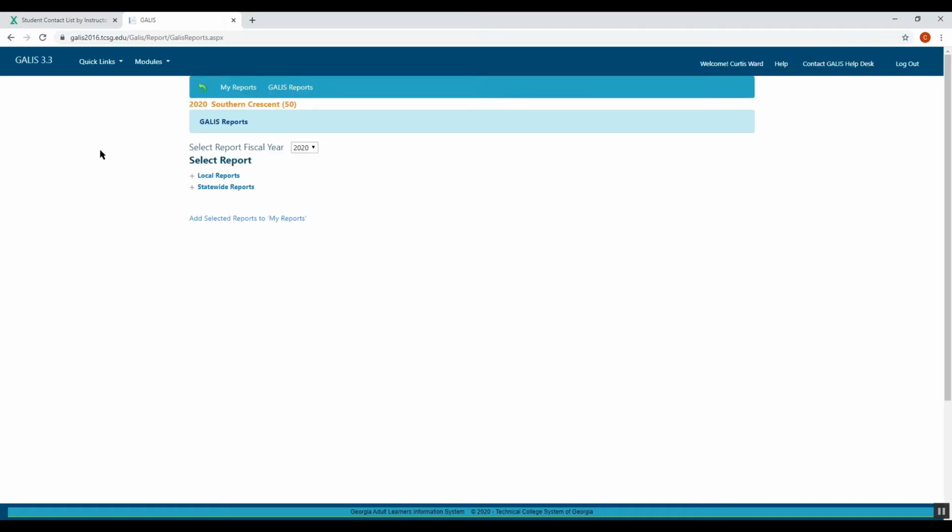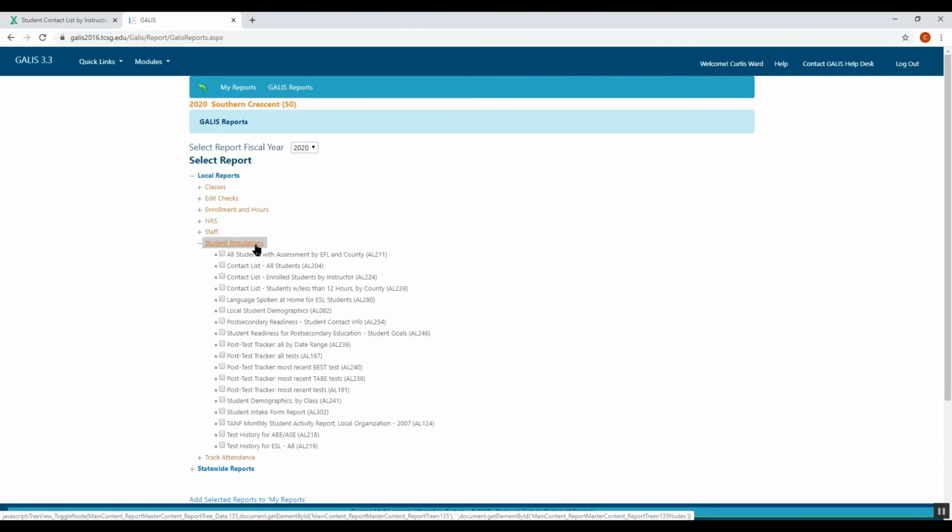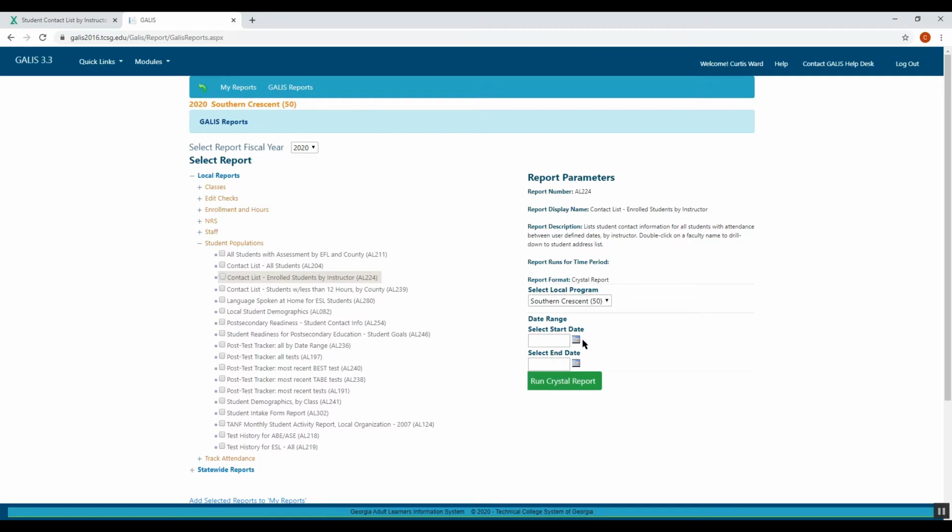Once you've logged into GALIS, make sure you go to the reporting module, click on local reports, click on student populations, and click on the third one down the list, contact list enrolled students by instructor AL224, just like the instructions page says. Once you click on that, you'll be asked to enter a date range right over here.